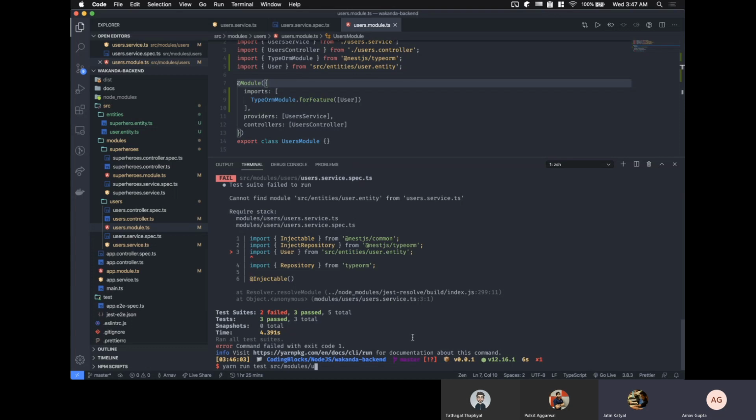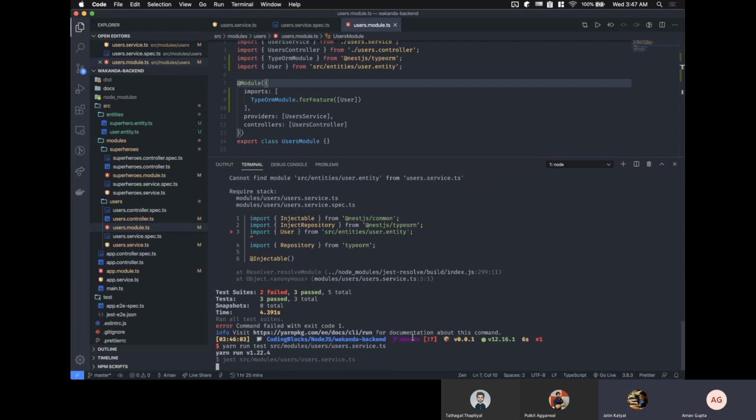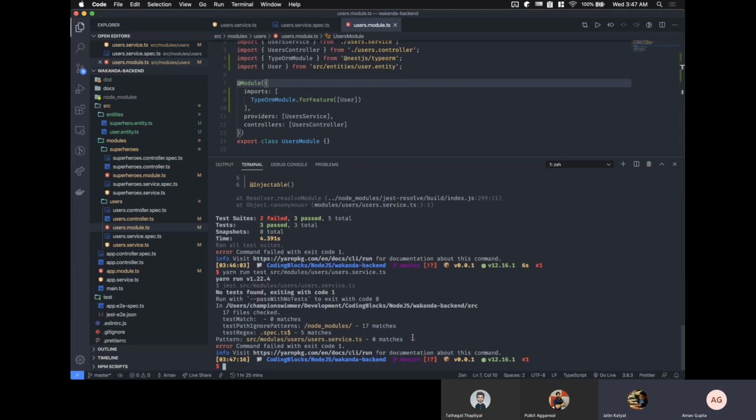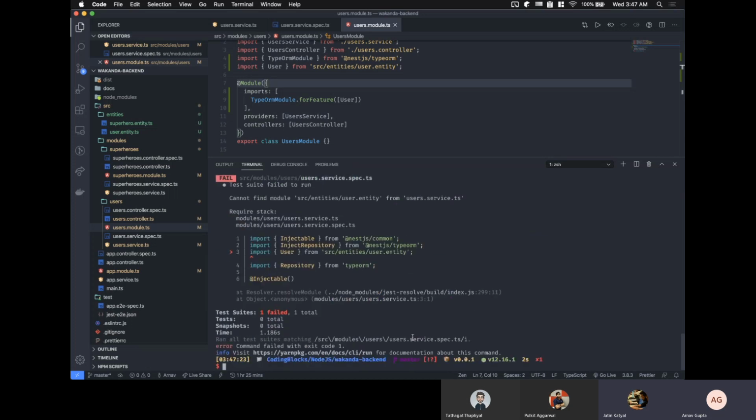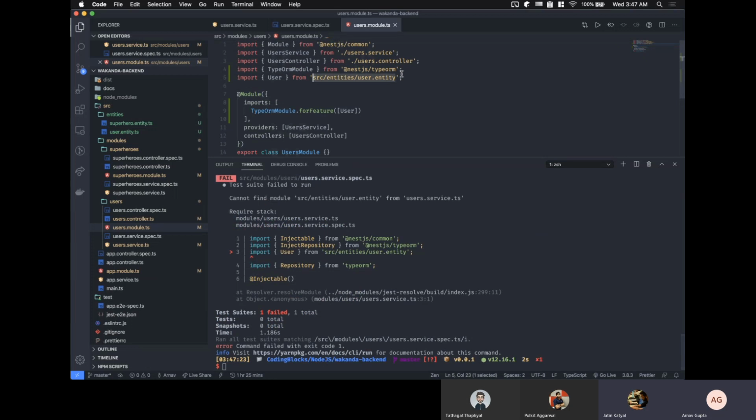src/modules/users/user.service.spec.ts. Oh, I think the path is not correct. That's why. So that we can handle.